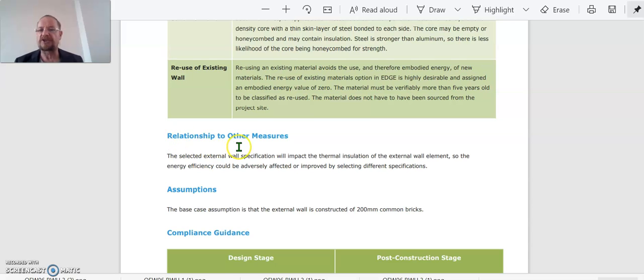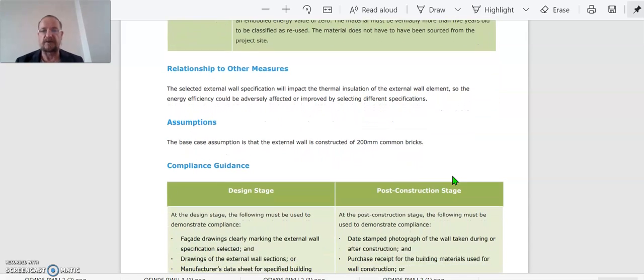Then their relationship to the other measures, for example, water and energy. So the selected external wall specification will impact the thermal insulation of the external wall element. So the energy efficiency could be adversely affected or improved by selecting different specifications. So the material which you're using, the technology which you're using has an impact on the energy efficiency column. So that I just want to highlight.